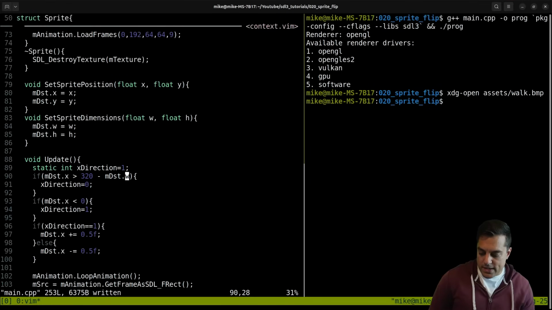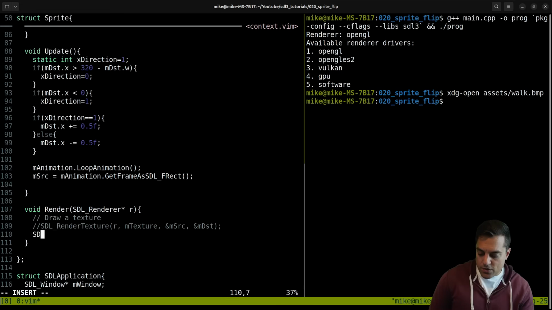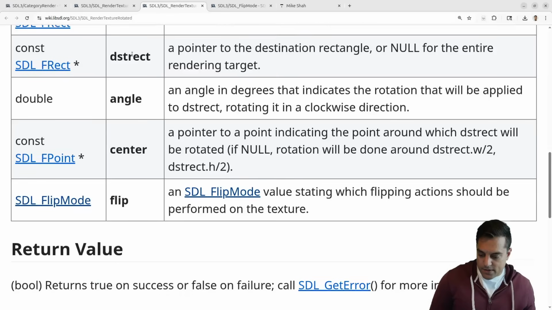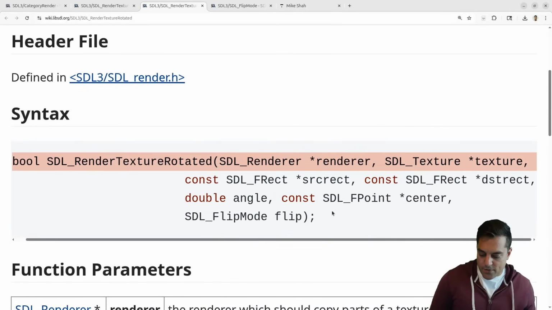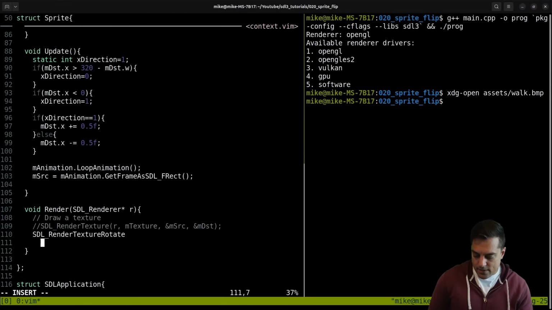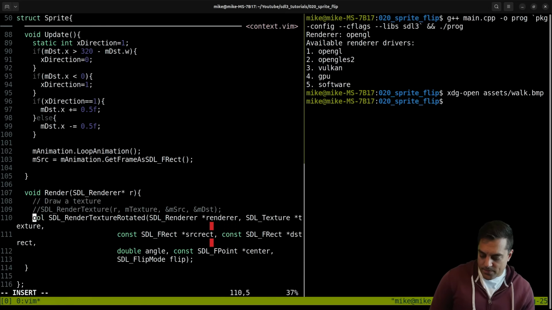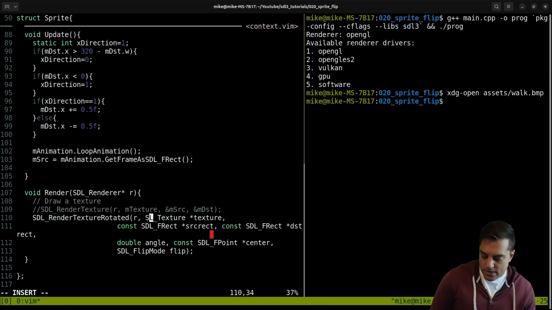And what we're going to do is, let's take a look here at where we're doing our render. Right, we're doing SDL render texture, but instead, let's give ourselves a little bit more power, and we'll do SDL render texture rotated. Let's go ahead and just copy this texture rotated. And let's copy all the parameters. All right, so go ahead and paste this in. And let's kind of fill in the blanks here. Okay, so I'm not going to do anything with the return type. The render is just R. The texture is, well, M texture.